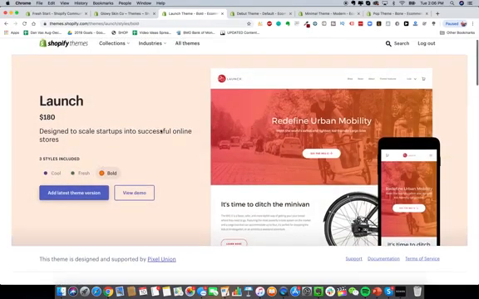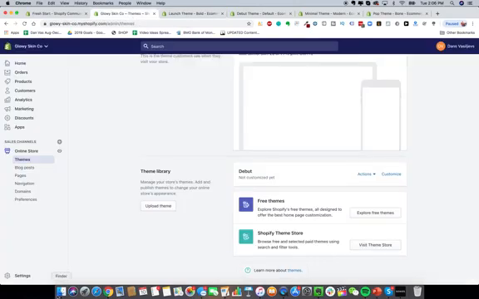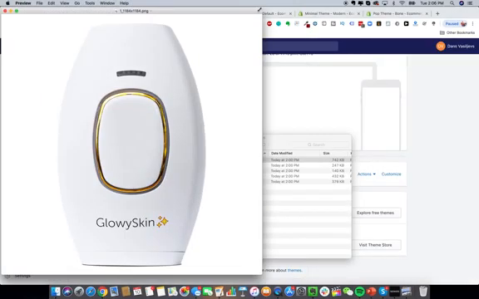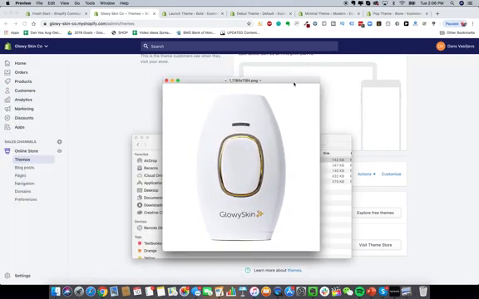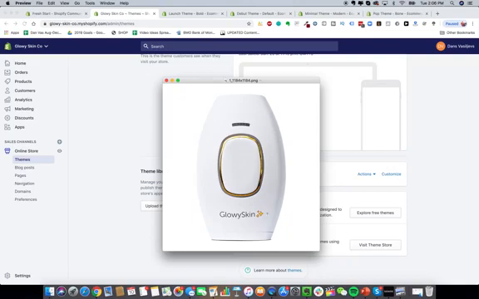So in our case, we're going to be building a hair removal store. So Glowy Skin, I'm going to show you the product here. This is the product. It's a hair removal handset. And this is just for this video. Like I said, I am not pursuing this product anymore, but this is it. So this is what the product looks like. It's an advanced laser hair removal device. And we found it on Alibaba. If we go on Alibaba, you can just clearly see that it's there.